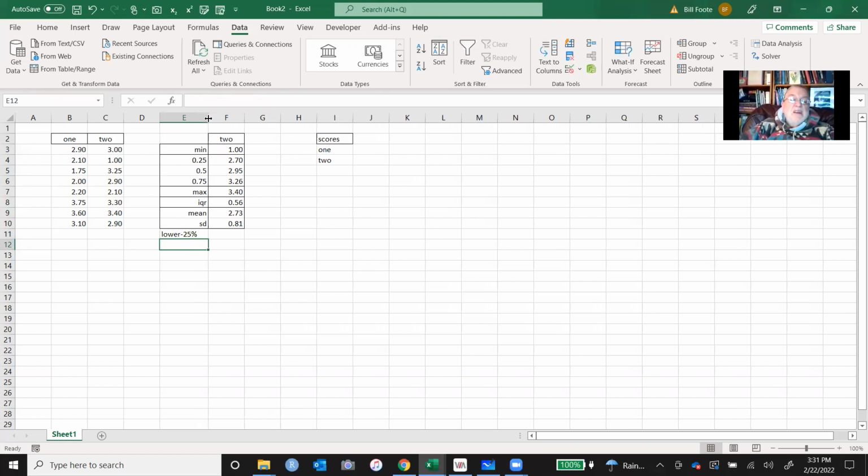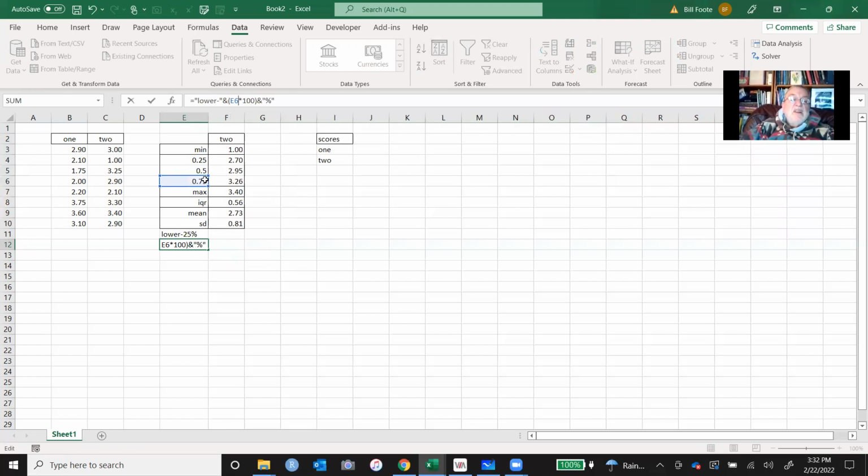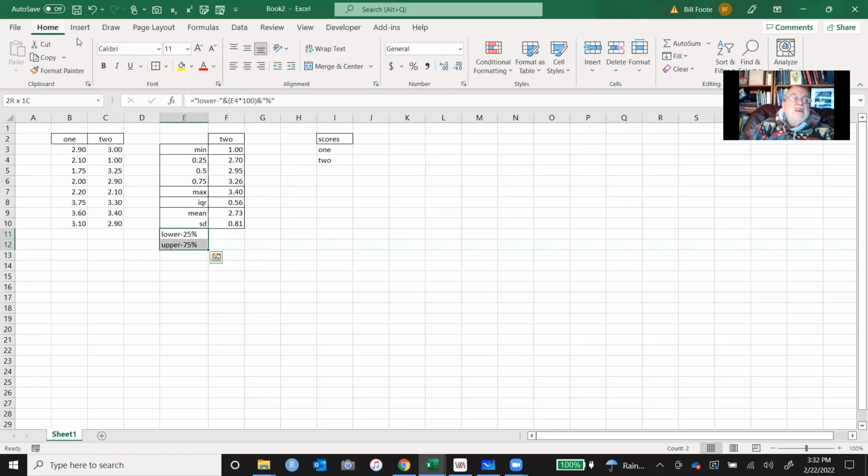That's the lower 25. Well, if I got the lower 25, let's take this apparatus, and I don't have to type this all over again, just part of it, and copy it here. Notice it went up to 50. But what we really want is the 75. There we go, the 75. Center, and we want to call this upper. There we go, the upper. And let's format this.